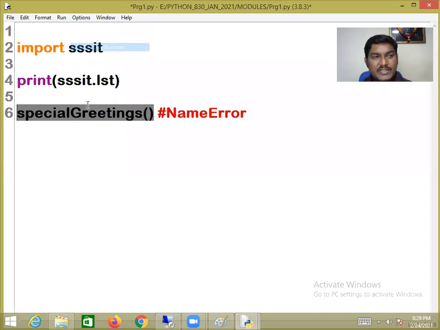Here, if you notice, in line number 6 we are requesting the PVM to call the special greetings function. Then the PVM will ensure the existence of special greetings in the current module, the current program. Is special greetings there in the current program? Okay, you can see.